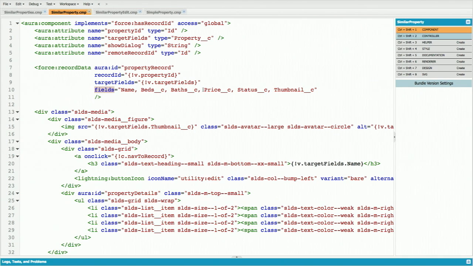Now, Leah, here's what's really cool, because this is getting really cool. If you have 37 instances of that record on the page, it's only called once, and all 37 are notified.